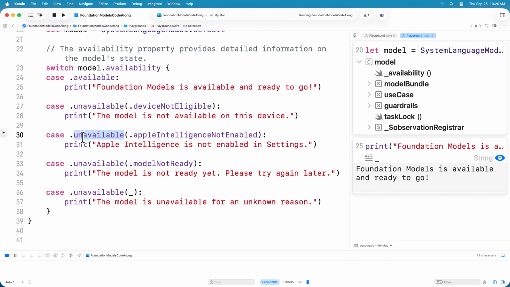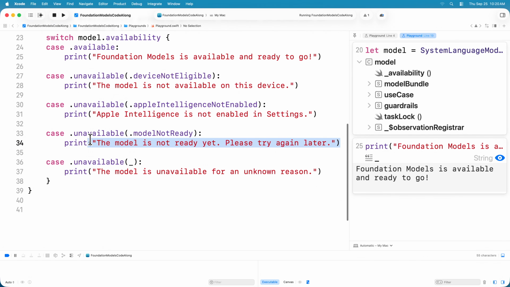For unavailable and Apple Intelligence not enabled, this means the device is capable, but Apple Intelligence is turned off in settings. This is your chance to prompt the user to enable it. Unavailable and model not ready is a temporary state, likely because the model assets are still downloading. The best practice is to tell the user to try again. We're now ready to add these features into our app. Let's head on over to our code along guide.